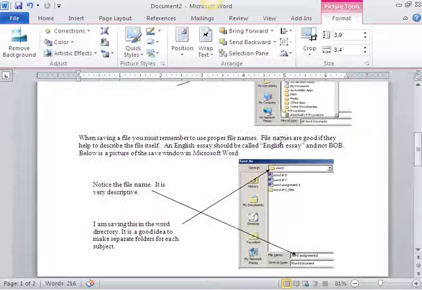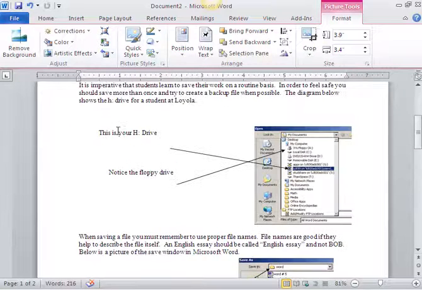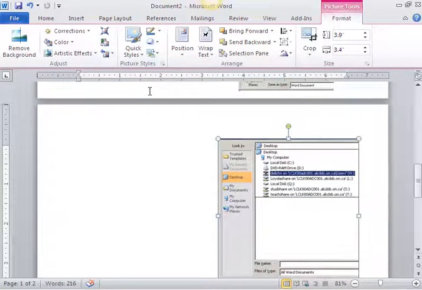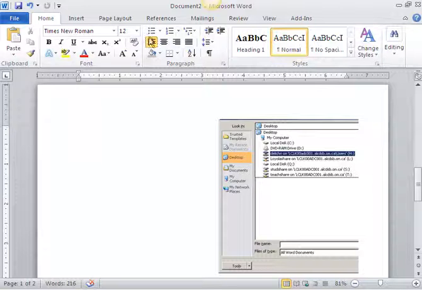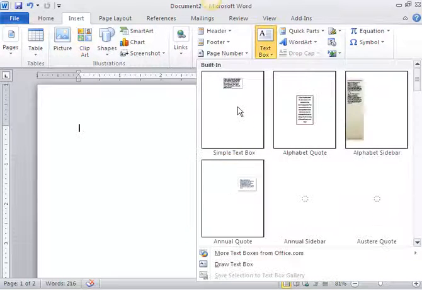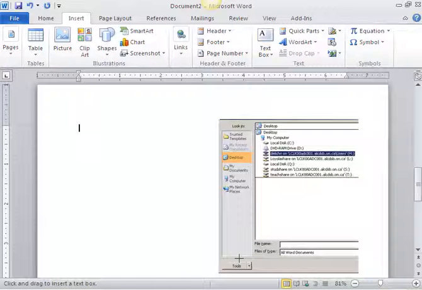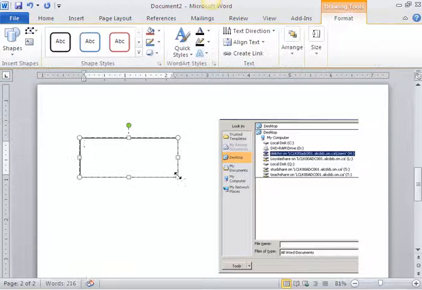Then we had these little callouts saying, watch this as your H drive, with an arrow to it. How would I do that? I could insert a text box if I wanted to. I always like to draw my text boxes. I could say, this is your H drive. My text box didn't have a line around it, so if I'm on my line, I can go to the line style and say no outline.